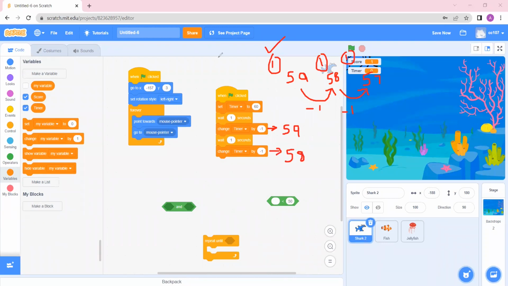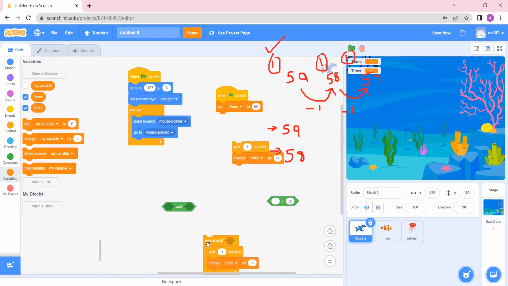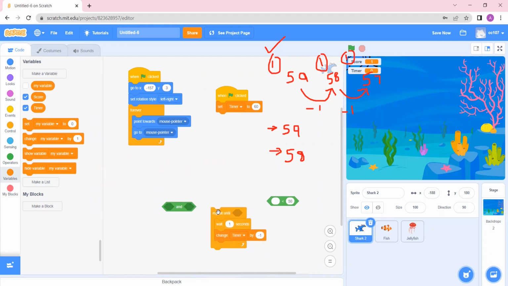So basically, what are the blocks that we are repeating? We are repeating these two blocks, wait and change, right? So this should go inside the loop. So I'm putting this inside the loop over here, and I'm going to remove this extra. Now till what time should it repeat, and when should it stop?